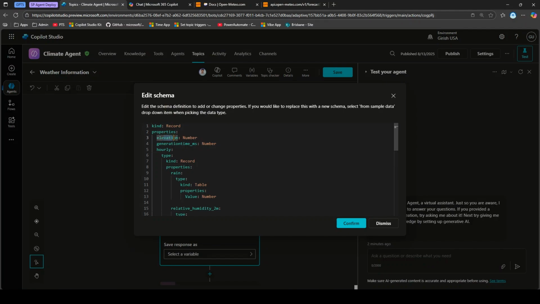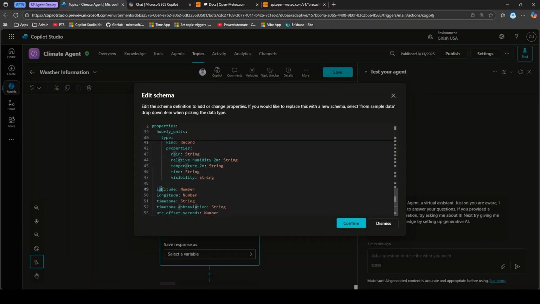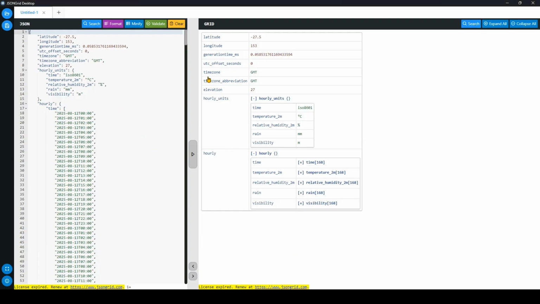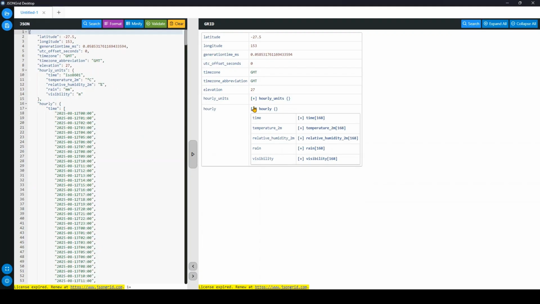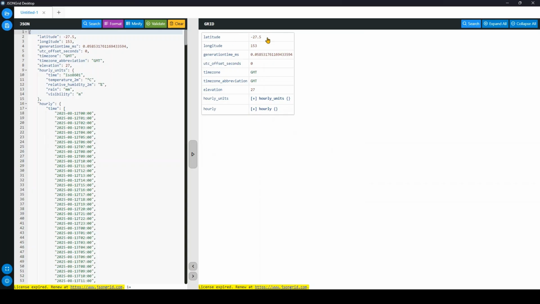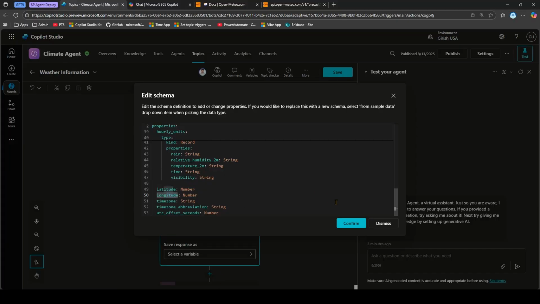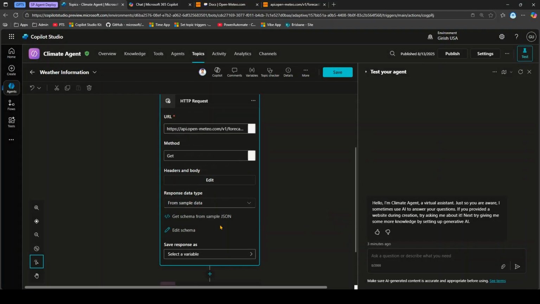So it is going to give me the elevation, generation time, hourly information in a record format, relative humidity in a table format, temperature in a table format, time in a table format, visibility in table format, and so on and so forth. And then we have latitude, longitude, time zone abbreviation. Now if you see the structure, this will exactly match the structure over here. This is the same structure which I was talking about. So this is all getting interpreted nicely. Now I'm okay with it. Click on confirm. We have generated the schema.